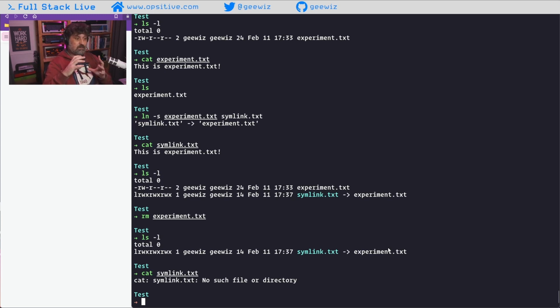So while symlinks are more obvious connections between different files, they are also a little bit more fragile, because once you remove the original file that's pointed to, the symlink won't work anymore.